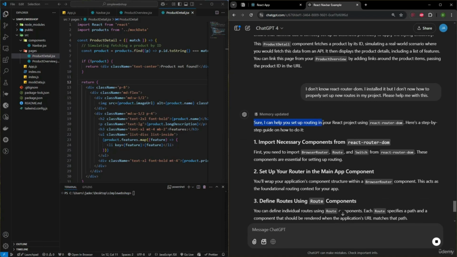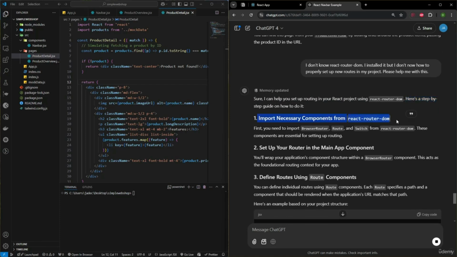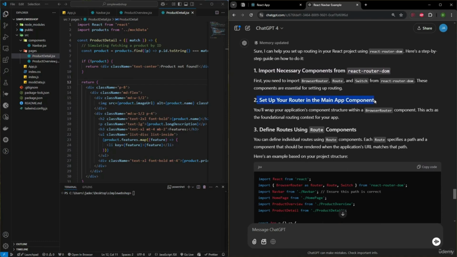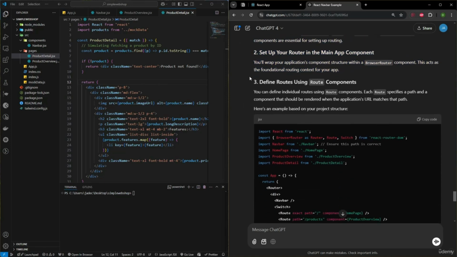So, sure, I can help you set up routing in your React project using React Router DOM. Here's a step-by-step guide on how to do this. Import necessary components from React Router DOM. Okay, set up your router in the main app component. You will wrap your application's component structure within a browser router component. This acts as the foundational routing context for your app. This I will show you in a second. And third, define routes using route components. So let's see.